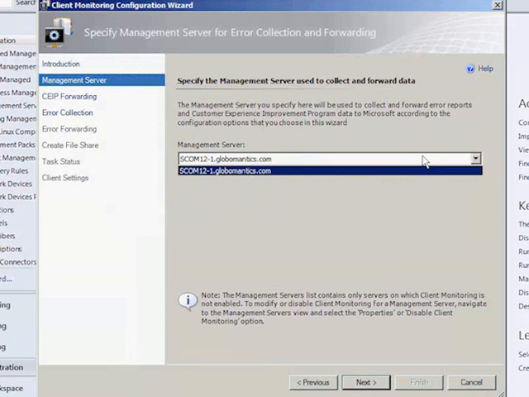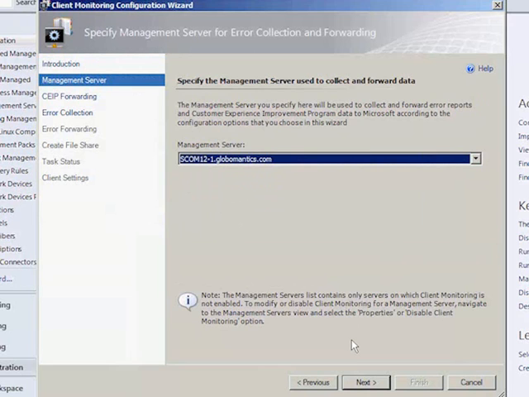Choose your management server. I have just one. This will become the server that's going to be used to collect and forward data. Basically, this will forward information to Microsoft from your clients.